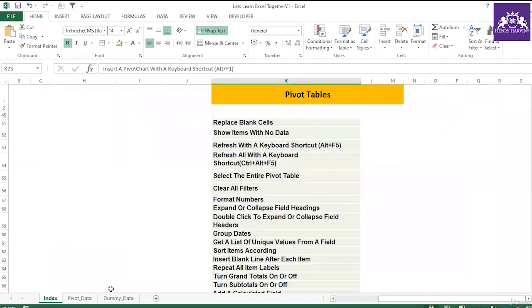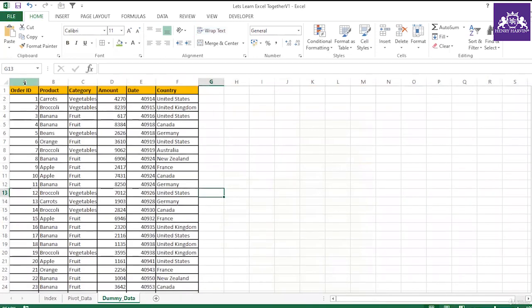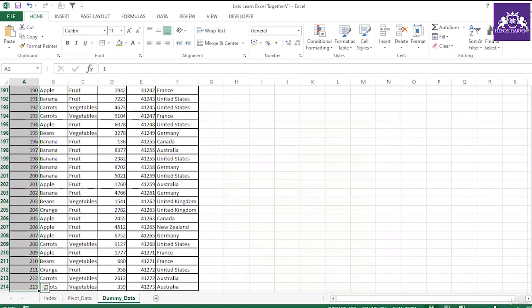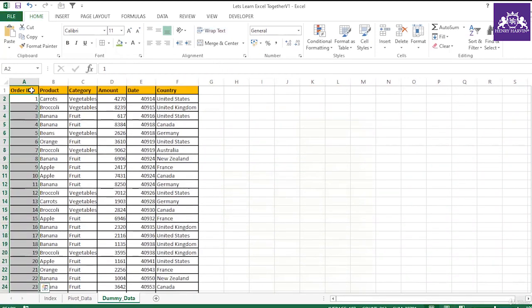We can run these things, guys. This is the data which we talked about. How many observations, or how many records, are there? 213 records are there. How many columns are there, guys? We have six columns.